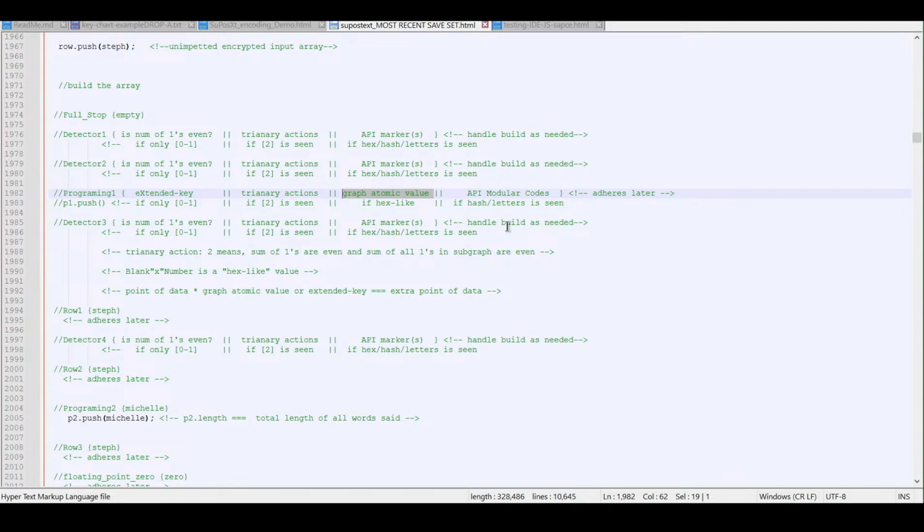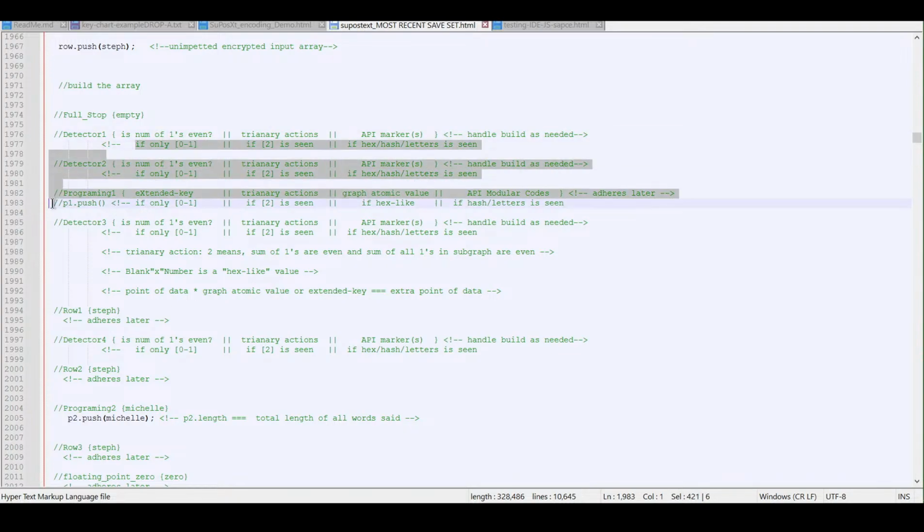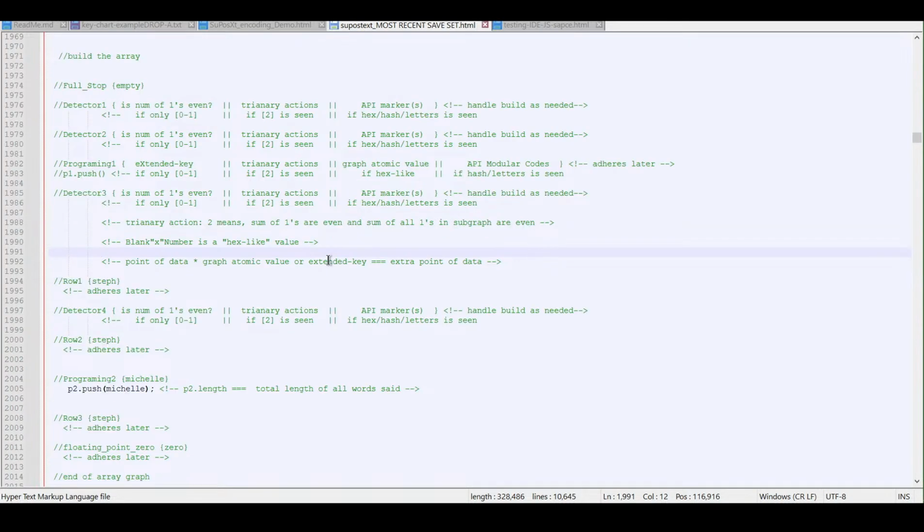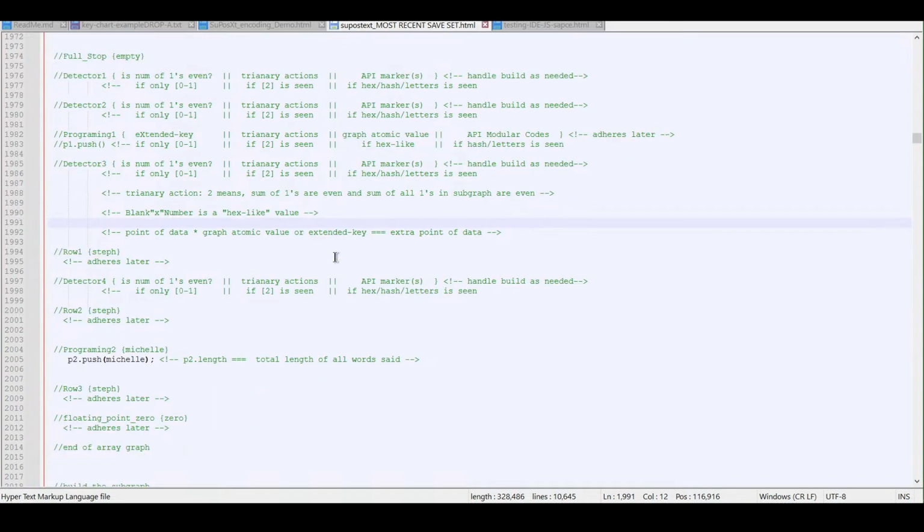So these are just how we expect to be doing things. Here the standard way is 0 through 1. If you see a 2, it says something different, and during decoding we'll know that if you see a 2, you need to do a different type of parity check. If you see a hex-like value, you need to do a different type of parity check to ensure that we're checking the right things. You might have to do another step in the parity check too.